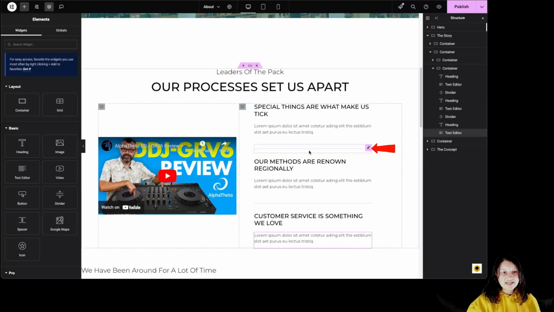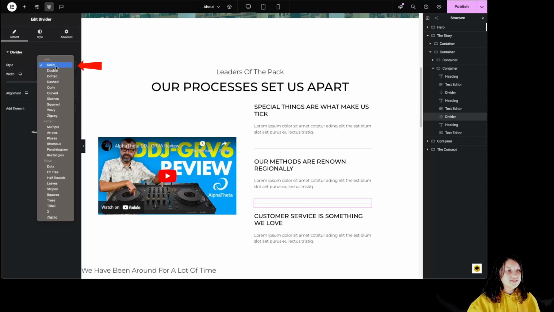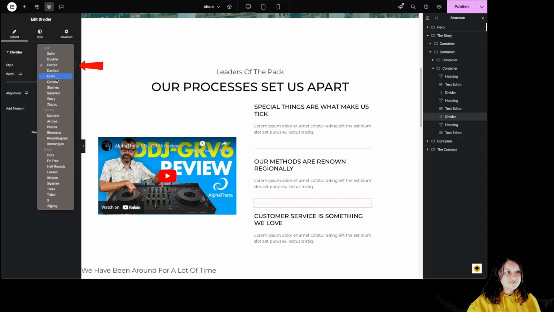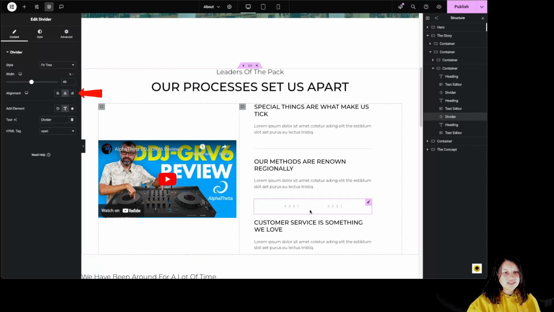If we want to add this line over here or this one over here, we can see that we are in the divider widget. So we have the content, the style, and the advanced tabs. For the content, we have style for the divider: solid, double, dotted, dashed, and so on. There are multiple styles over here. You can choose the width, how much of the element the divider is going to occupy, the alignment, and if you want to add an element to the divider, for example a text or an icon.